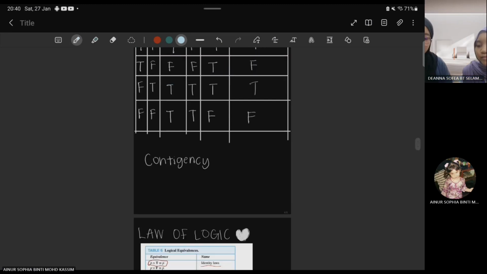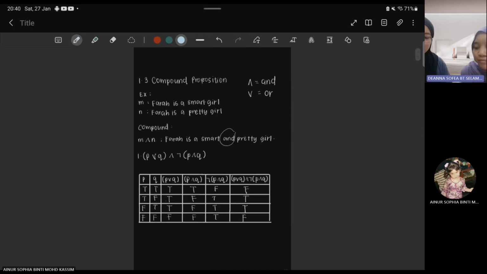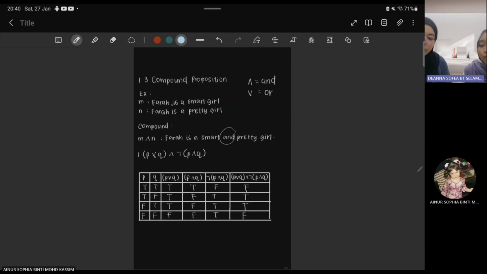Okay. For 1.3, compound proposition. If you remember, my friend talked about a girl named Farah. We have M, Farah is a smart girl, and N, Farah is a pretty girl, and it will be compound as M and N. What are we going to say about it? We're going to say Farah is a smart and pretty girl.